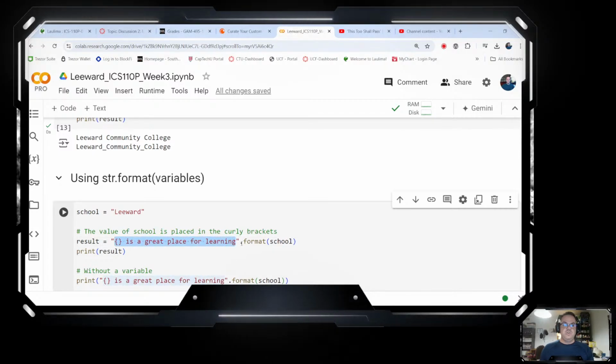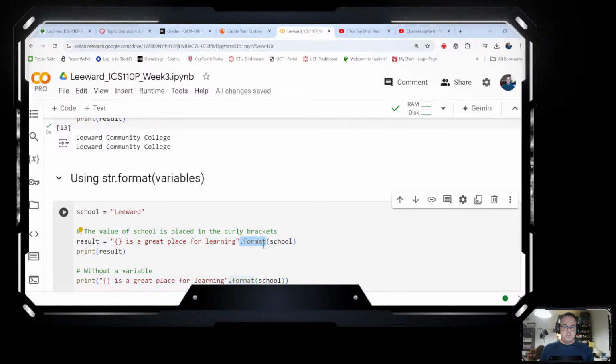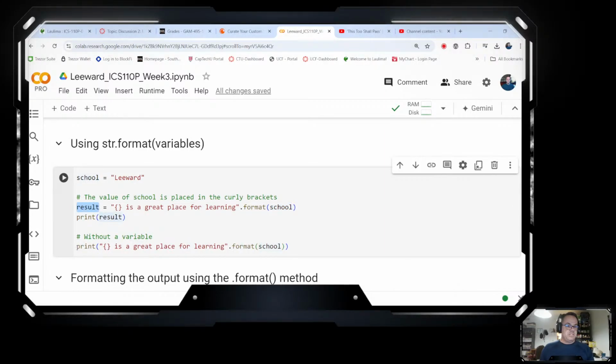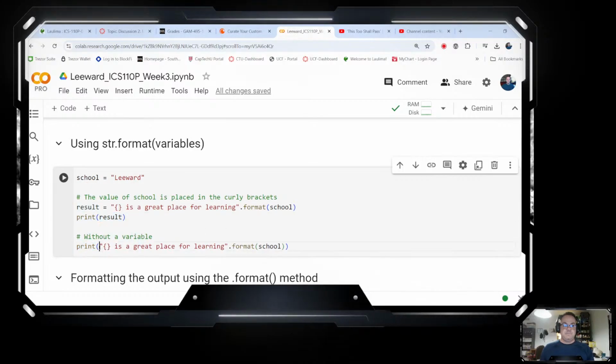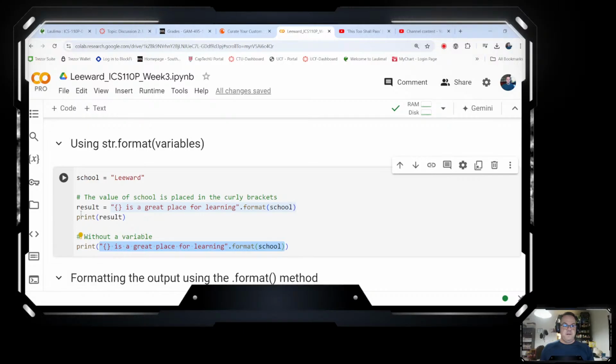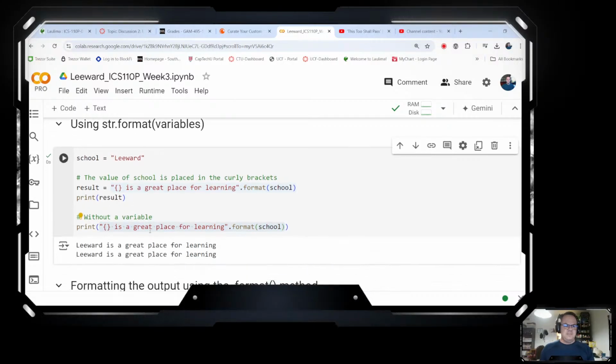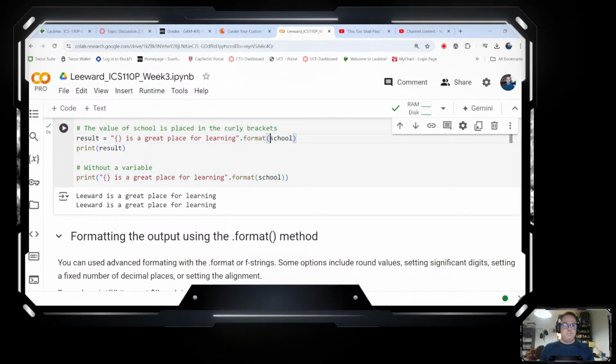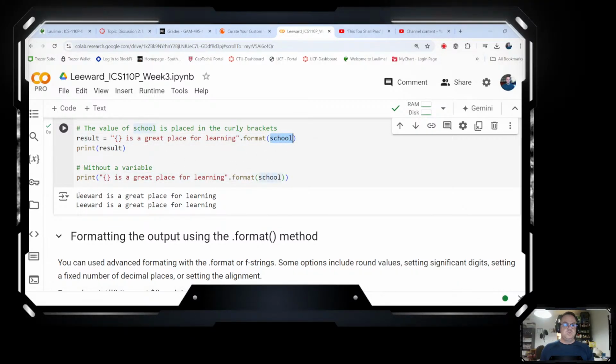And then at the end of the string, you do a dot format, and then you put the variable that you want to take its place in here. So we want school. Okay, and here we're saving it in the value of result. Just wanted to demonstrate that you can also do it straight inside a print statement. You don't actually have to save it and then print the variable itself. You could just put the statement straight inside a print function. Let's hit play, and you'll see the result is the same. It took the bracket and replaced it with whatever value was stored inside school, which in this case was Leeward. And Leeward is a great place for learning.